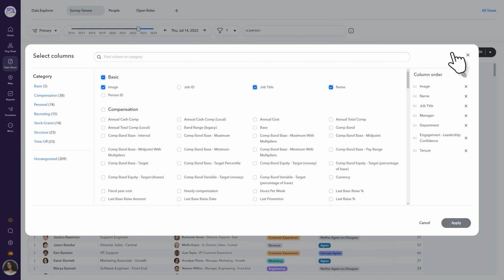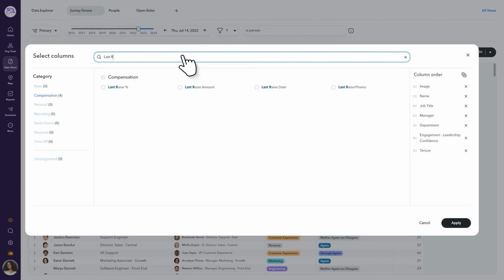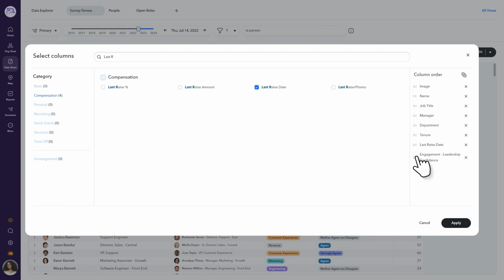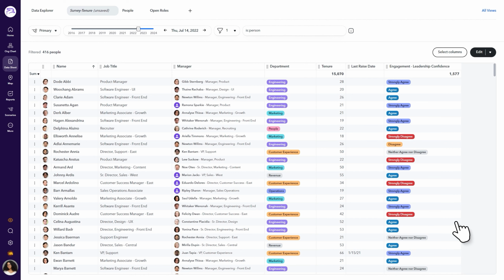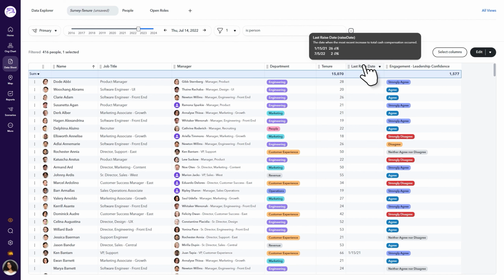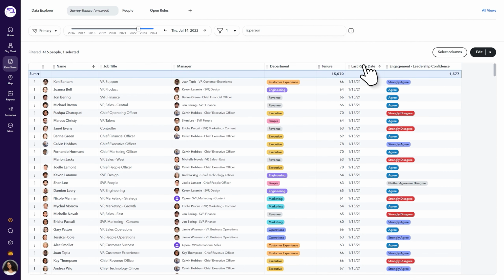Let's say you also want to show an employee's last raise date alongside the responses to the survey. You can make that change to the view by adding the last raise date column. And before we close, do a quick organization of our columns. Then click Apply. Let's make an additional adjustment to our view by sorting the new column we just added.